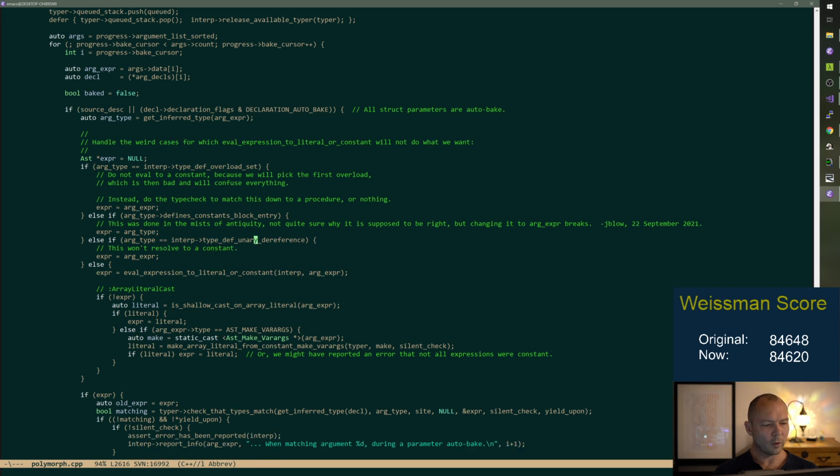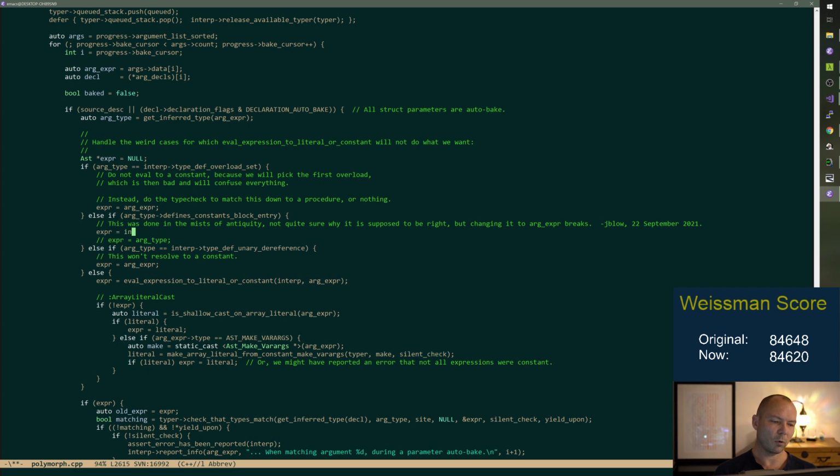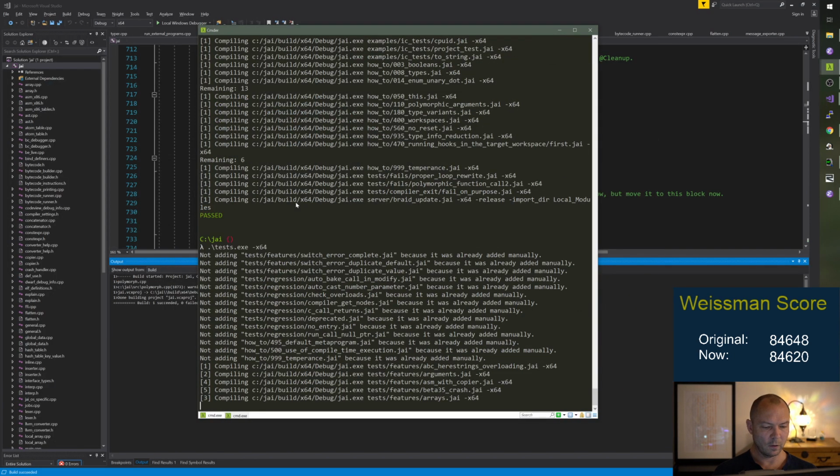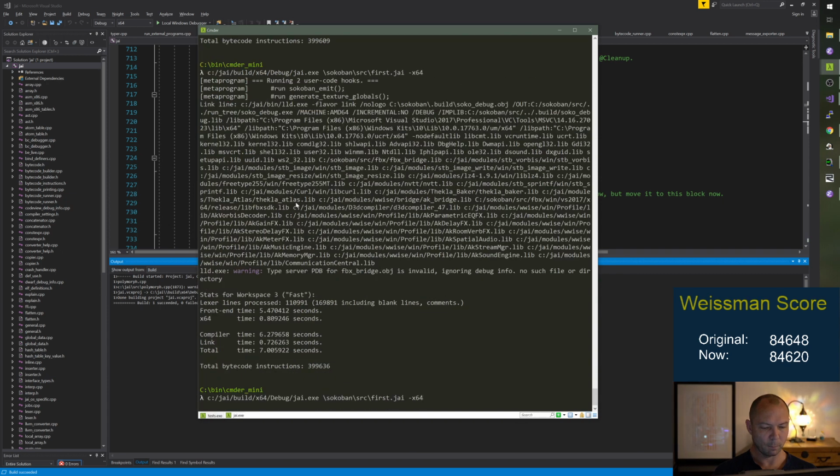Okay, this is the last one in the file, and we'll probably do a check-in after this. Here's what I want to do. I want to change this to expr equals type def poly use. Let's see if that works, and if that works, we can then try one more step on there.